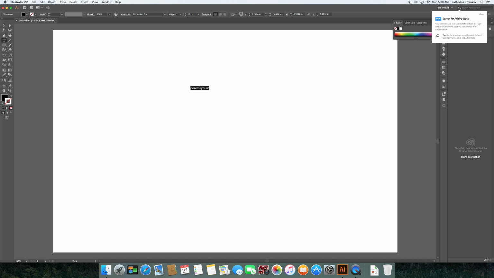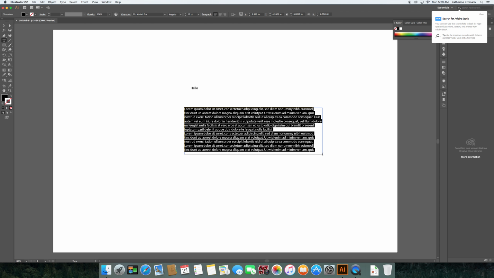I can just click here and start typing, or I also have the option to make what's called a text box. The reason you might want to use one or the other is that the text box will automatically wrap your type versus the first option will not.